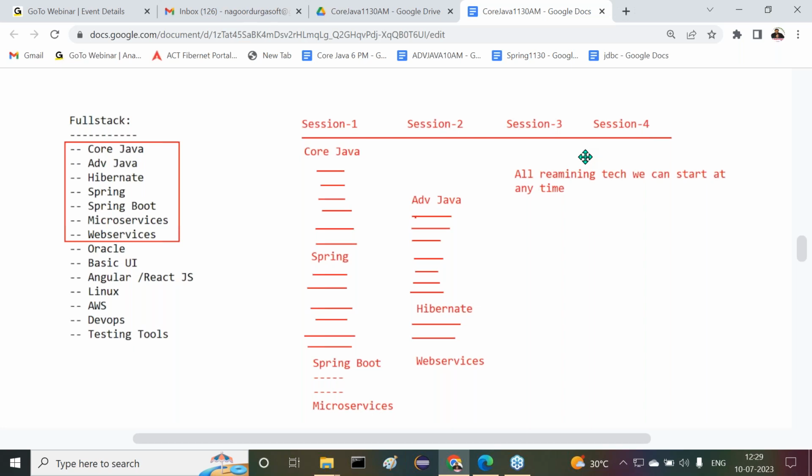Out of these 4 sessions, 2 sessions are my sessions. The remaining 2 sessions are remaining content. Like I said to you, Oracle or basic UI, the remaining content we can attend in the remaining 2 slots. Observe carefully. Now in slot 1, session 1, I'm going to start core Java. When I complete core Java up to half of the time, then I have to start something else.